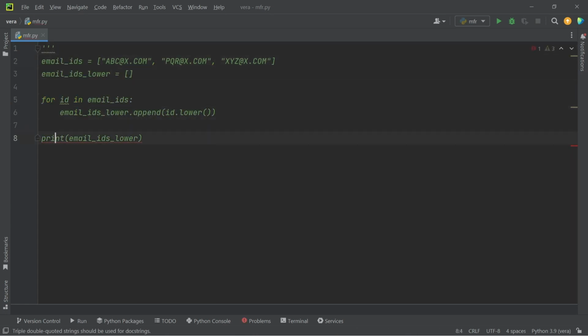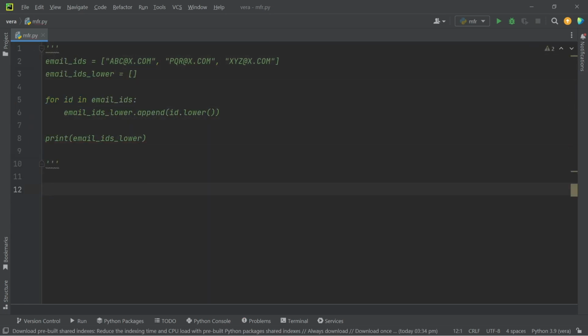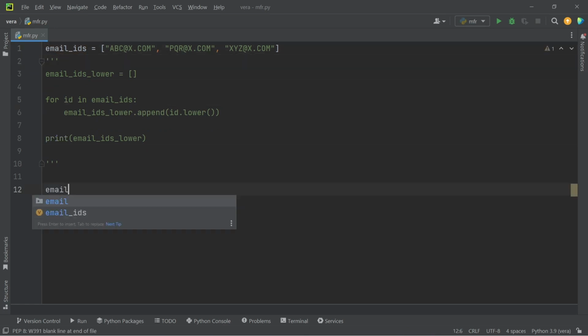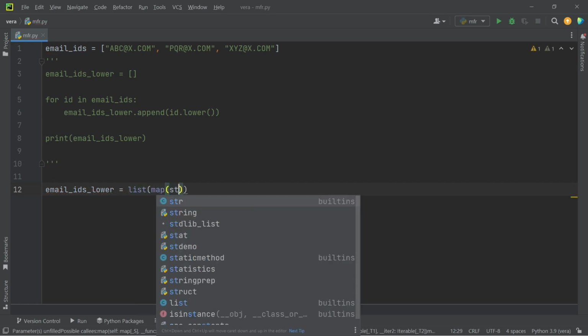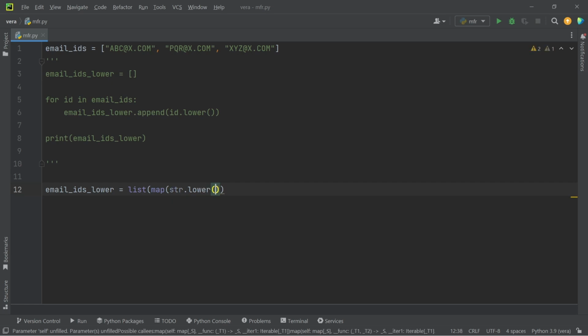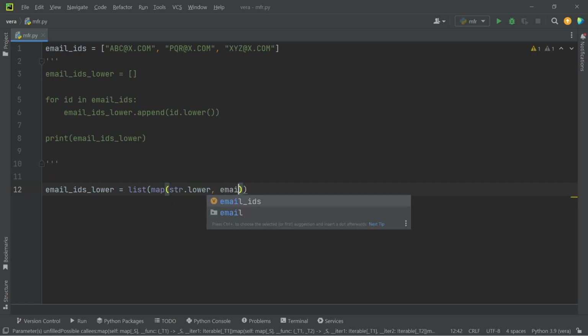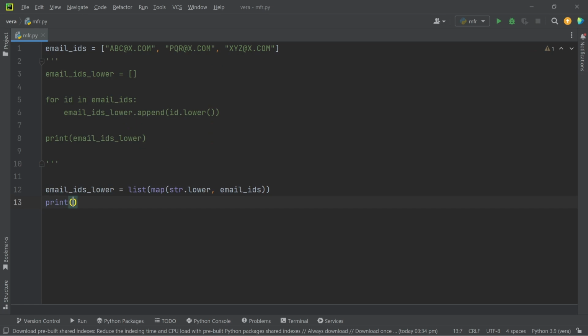Now let's implement this using the map function. Here we are passing the built-in lower function of the str class and our list of email IDs to the map function. The map function will apply the lower function on each of the elements of the email IDs list and will return an iterable.